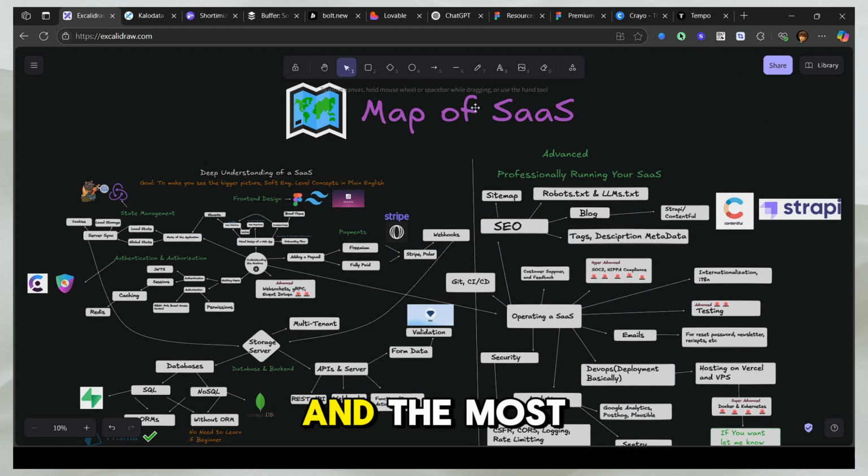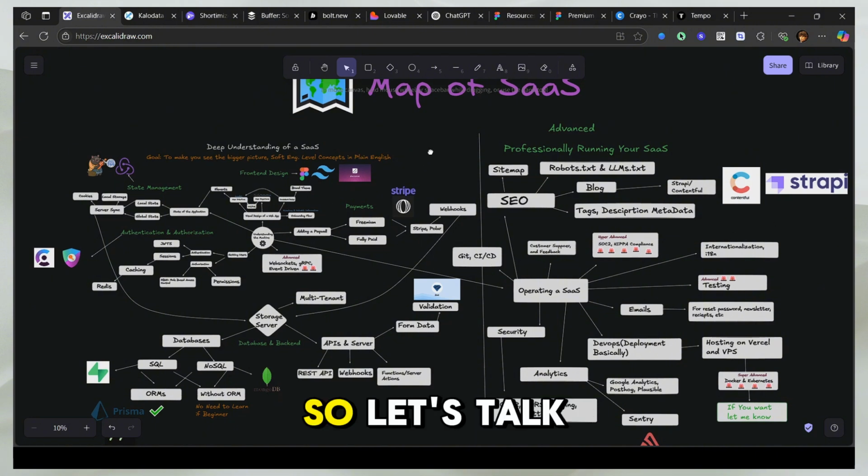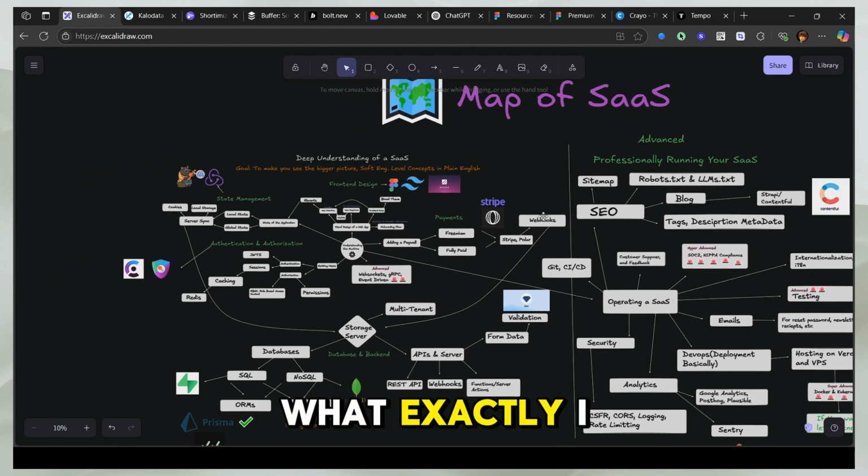Welcome to the first and the most important part of this course, which is the Map of SaaS. Here I'll show you how the entire SaaS machine works, including SEO and how you operate it professionally. We'll look at how it's built, the front end, the back end, and the entire validation, CI/CD pipelines, and the entire thing. So let's talk about what exactly I want you to take away from this video.